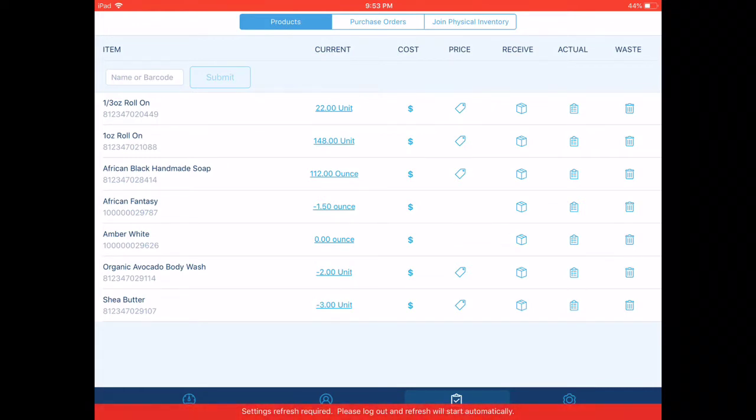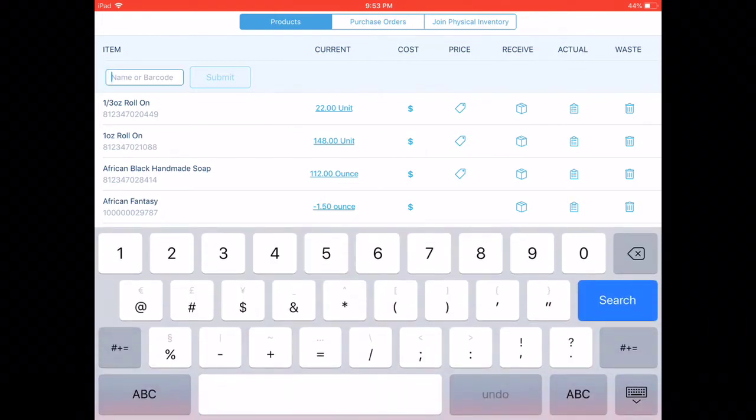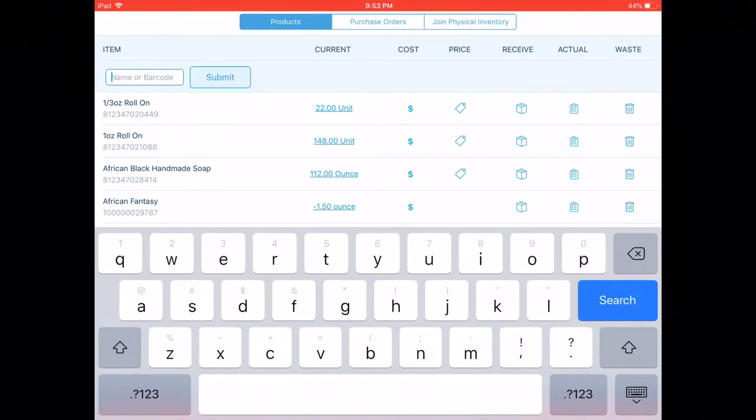So as you can see on the screen, this will be the default menu. This can change according to what your store sells. So you can see I have 1 ounce roll-ons, I have black soap, amber white, things that are popular at this location. If I wanted to look up the quantity or how much I have of any other product, you can simply just type it in that top left search box here where it says item.